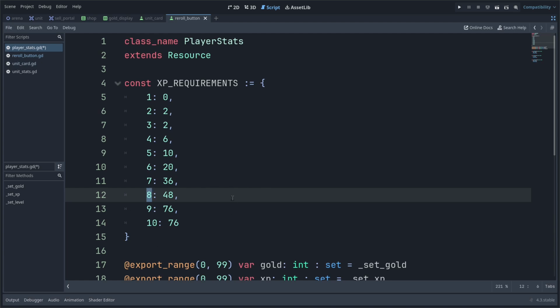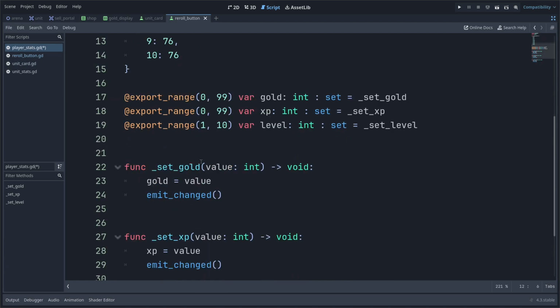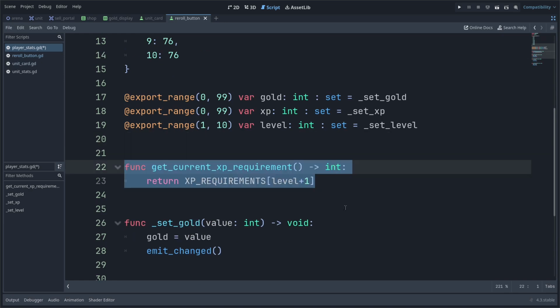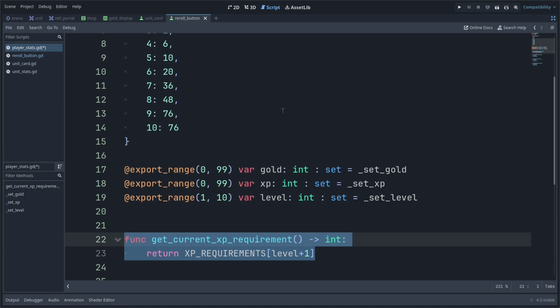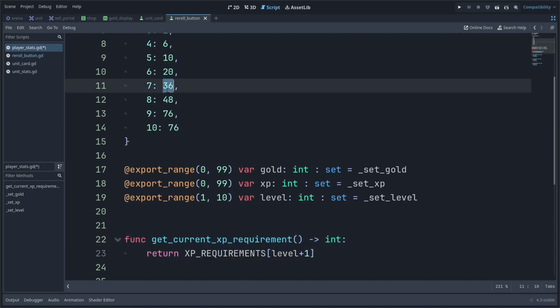And in order to make this easier to ask what the current XP requirement is, we can create a new method which tells us. So if we scroll down, before the setter methods, we can do something like this. So we'll call this method getCurrentXPRequirement. It returns an integer, the amount of XP we need. And we'll just grab this dictionary we created and take the current level and add +1 to that. So we'll know how much XP we need for the next level. Right? If we're at level 6 currently, then level will be 6, and the get current XP requirement will return 36 because level +1 is 7, and this dictionary with the key 7 contains the value 36.